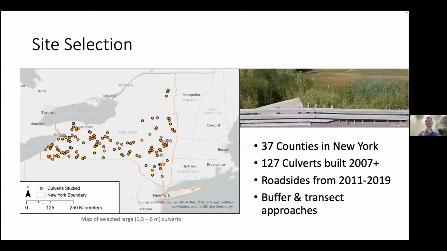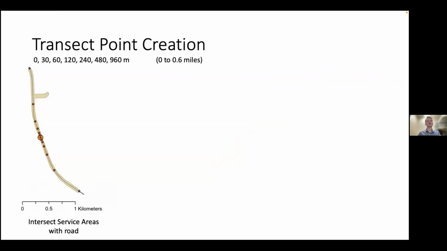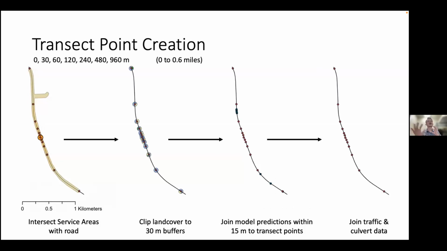So that there would be street view imagery present. And then we took a buffer and a transect approach. One was a 1 kilometer buffer looking at all the roads. And then the other approach was this transect approach from the culvert. For that transect approach, we looked at defined intervals across the intersecting road, and then joined a bunch of data to each of those points to get site-specific characteristics, model predictions, and road characteristics.